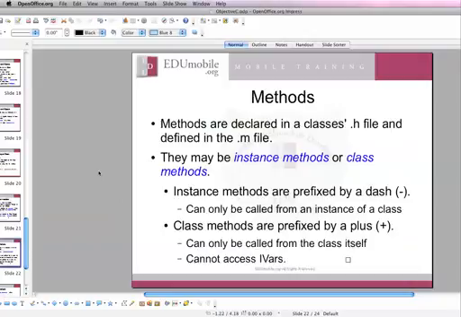Methods, on the other hand, are the verbs. Properties are the nouns, methods are the verbs that a class uses and an object uses to modify or to operate on the data within the class, on the object. Methods, again, like properties, are declared in the header file and they're defined in the implementation file. Methods, though, can take one of two forms. They can either be instance methods that operate on an object. They can only be called from an instance of the class.